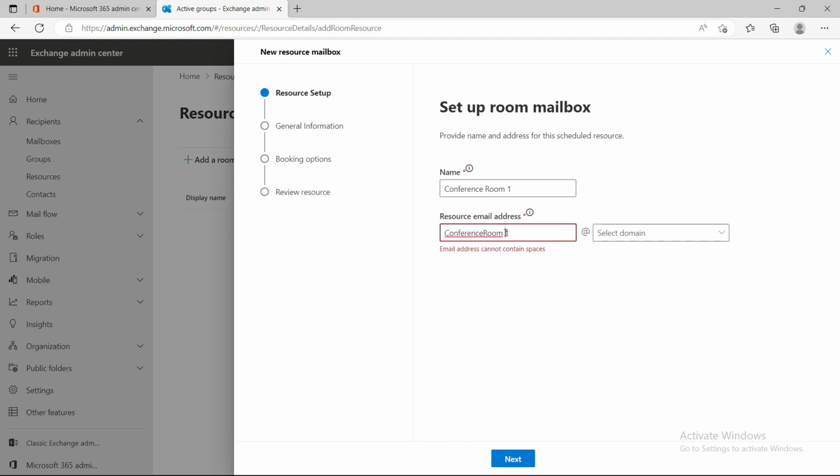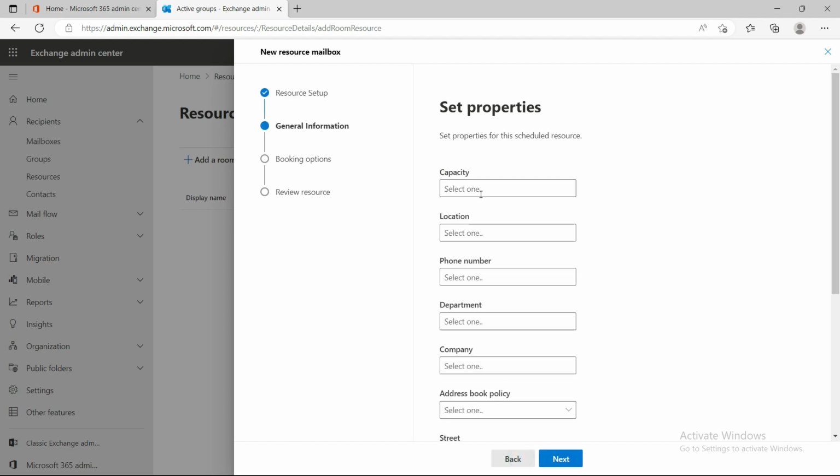email, I'll just set this email ID, conference room 1, and I'll select the domain name, that is easyfirstsecurity.com. Next, the capacity: if my room has a capacity of occupying 30 people, just for example, I'll set 30 people. Then the location, I'll set something like Pune, and the phone number, if there is any mobile that belongs to that particular conference room, then I can set that.